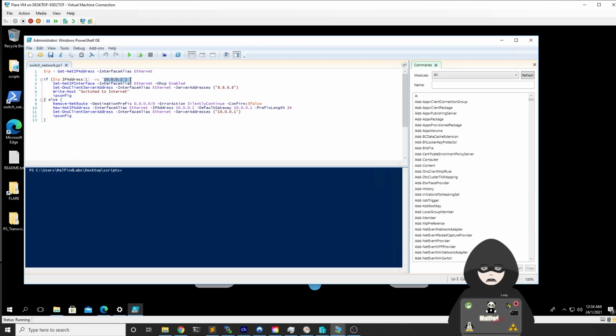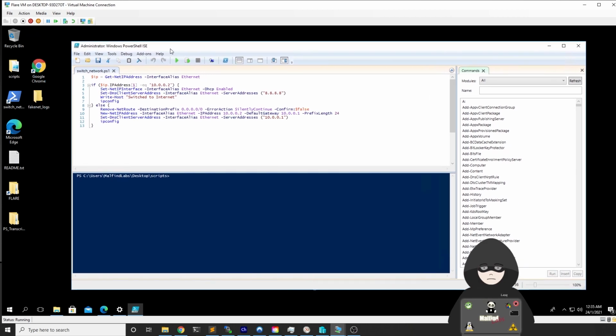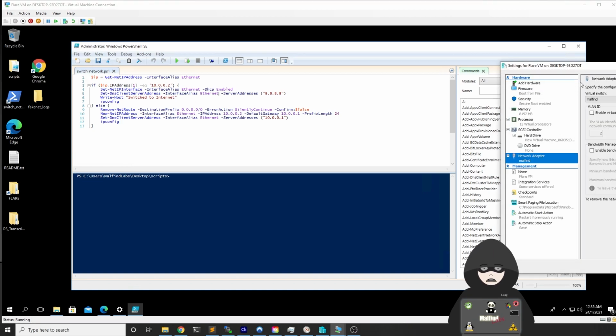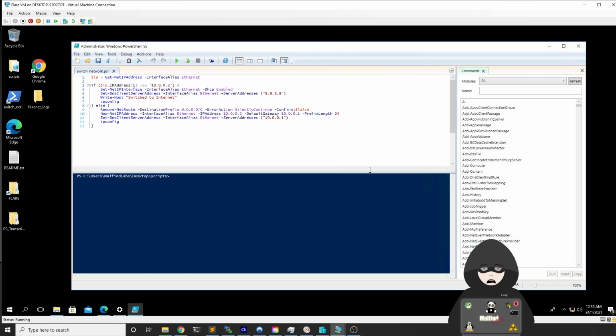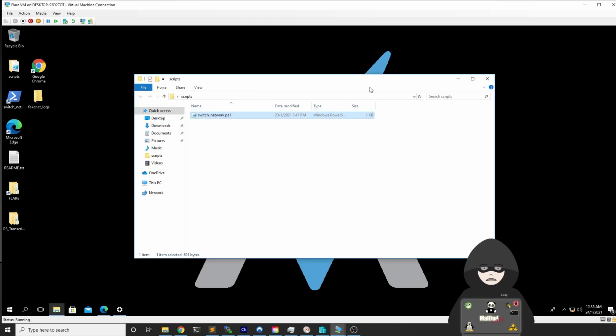It will switch your interface from directly connected to the internet from DHCP mode to the one that is right now set. So right now we are on the 10.0.0.2 IP. And if you want to switch to the internet directly connected and not go through our man-in-the-middle proxy, we just make it just 2 steps. So we switch our virtual switch to external, and then simply run this script.